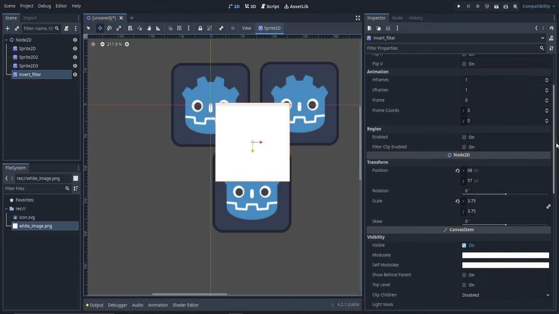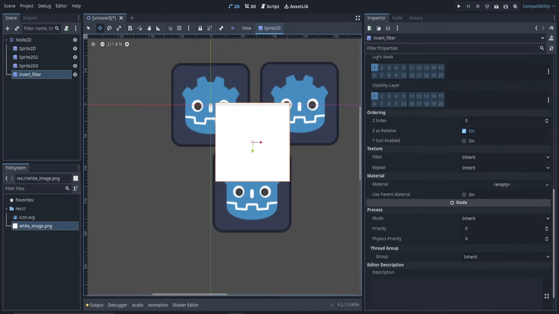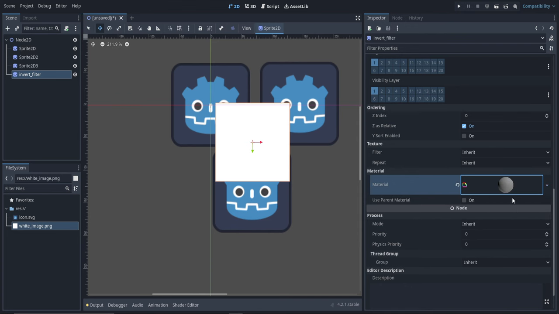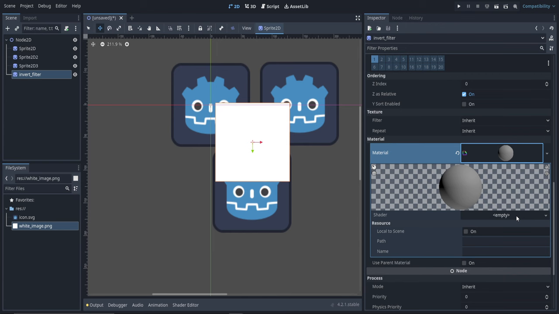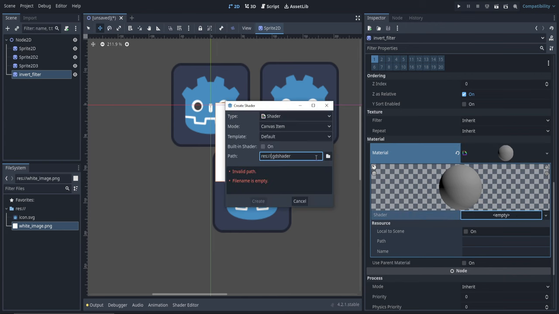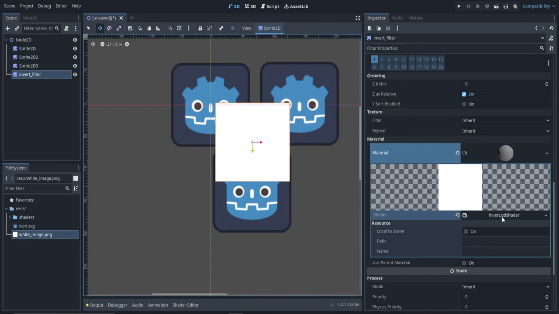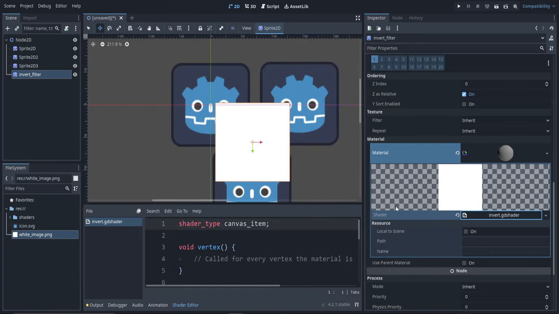Now to attach the shader, go down to the material section of your invert filter. New shader material. Click on that circle. The shader. Click that. Let's say new shader. For the folder that I want to put this in, I'm going to make a new shaders folder. Since this is going to invert, we can name this invert.gdshader. Create that and click on invert.gdshader.